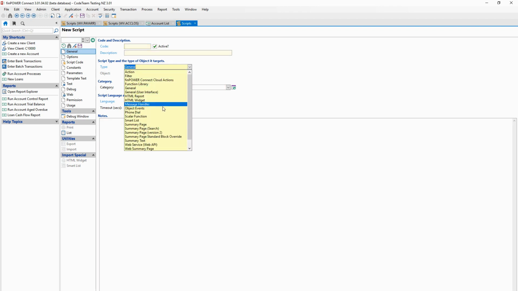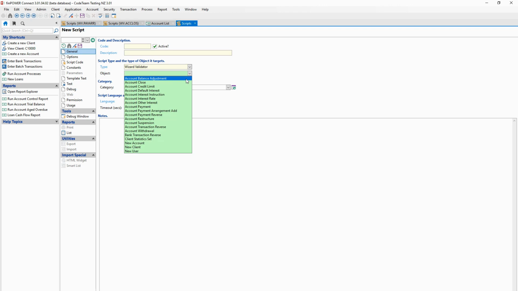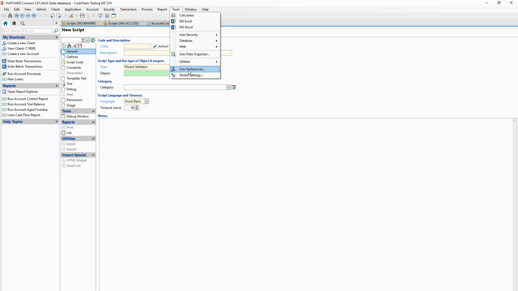If we take a look at our script type of Wizard Validator here and our object, you can see here these are the wizards that we can hook a Wizard Validator script up to, and therefore affect via some script code. All of these are set up in global settings, with the exception of the new account wizard, which is set up on the product type. The rest of them are all set up in global settings.